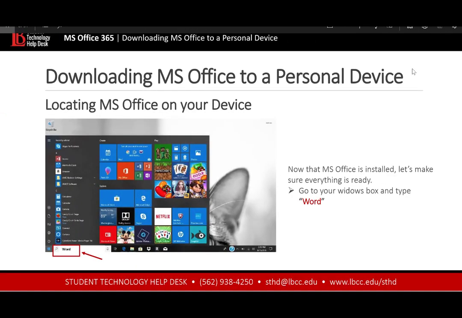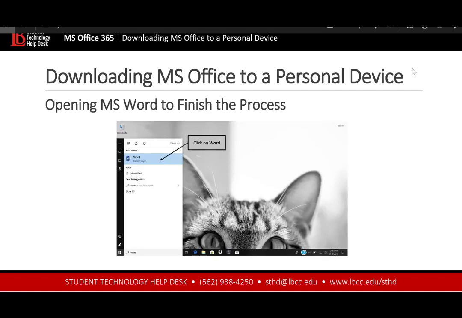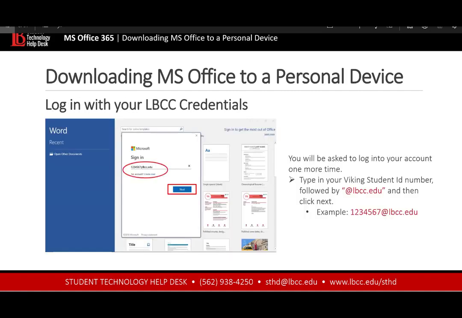The next step will be to go into your device and launch the Microsoft Office products to finish with the installation process. For this example, we're going to go ahead and navigate to Microsoft Word. So in your Windows box, or however your device is set up, search for Microsoft Office Word. Once you find Word, go ahead and click on it to launch the process.